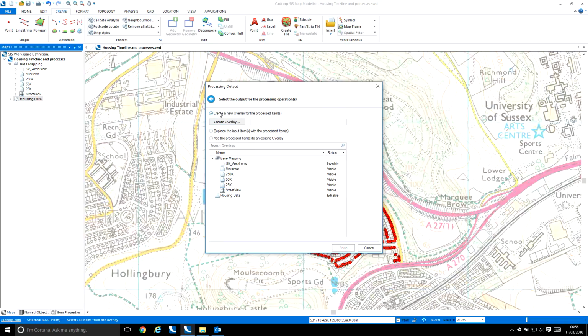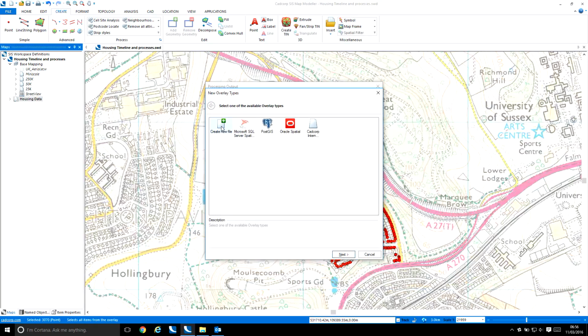And on this occasion, I'm going to say that we want to create a new overlay, but what you can do is replace existing processed items, or you can add processed items to an existing overlay. And then once we create a new item, we can save it as an actual file. We can save it into one of the spatial databases such as SQL, PostGIS, or Oracle. Or what I'm going to do is create it as an internal data set which just stays within the project file that we're using. And I'm going to call this neighbourhood areas.